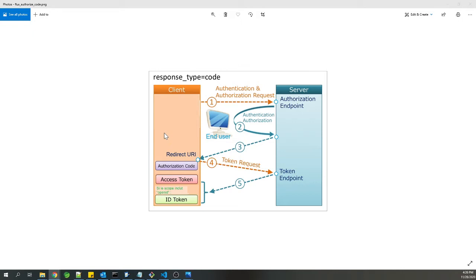Now the client needs to take the authorization code and go back to the server to a different endpoint. We call it the token endpoint and ask it, okay, can you please give me the access token? I have an authorization code. The token endpoint would receive the authorization code and in return it will return an access token and an optional ID token. So we mainly need the access token, and the ID token is optional. If you configure it to receive it, you will get the ID token as well, but it's not mandatory.